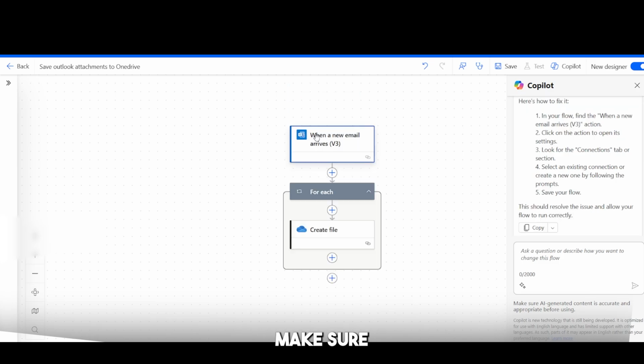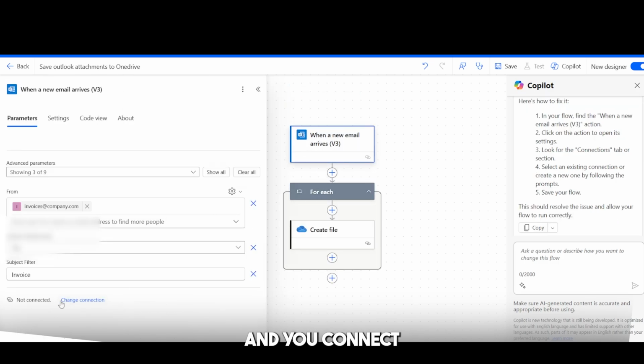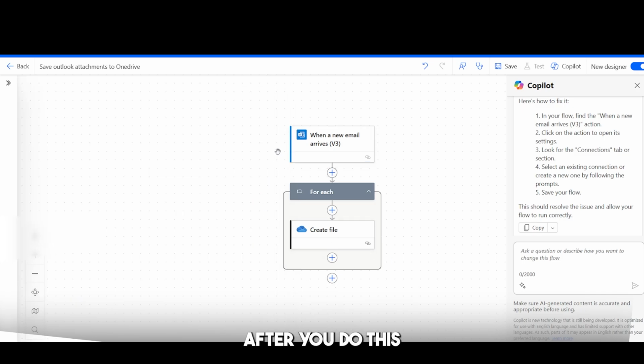Oh, by the way, guys, make sure that you actually get this step in here and you connect to your account. Okay, it says change connection. It says not connected. You have to connect your account in Outlook. Okay, that's very important. After you do this, you can just click on save and you can test it with a real world email, or a real case email, to see if it works. Okay, and then it's going to be public.